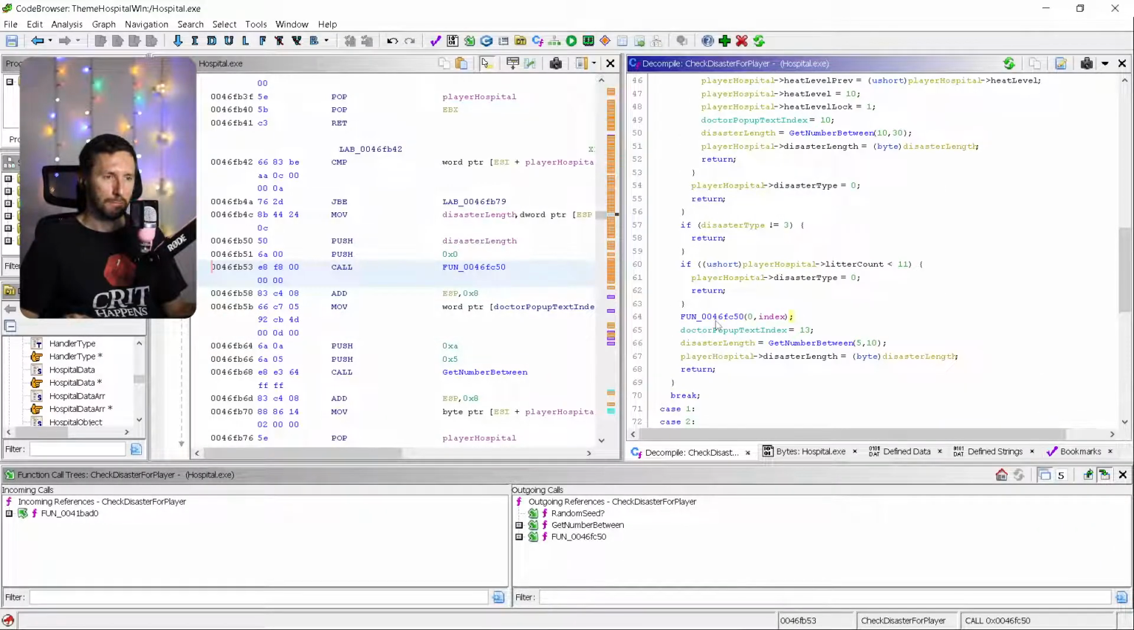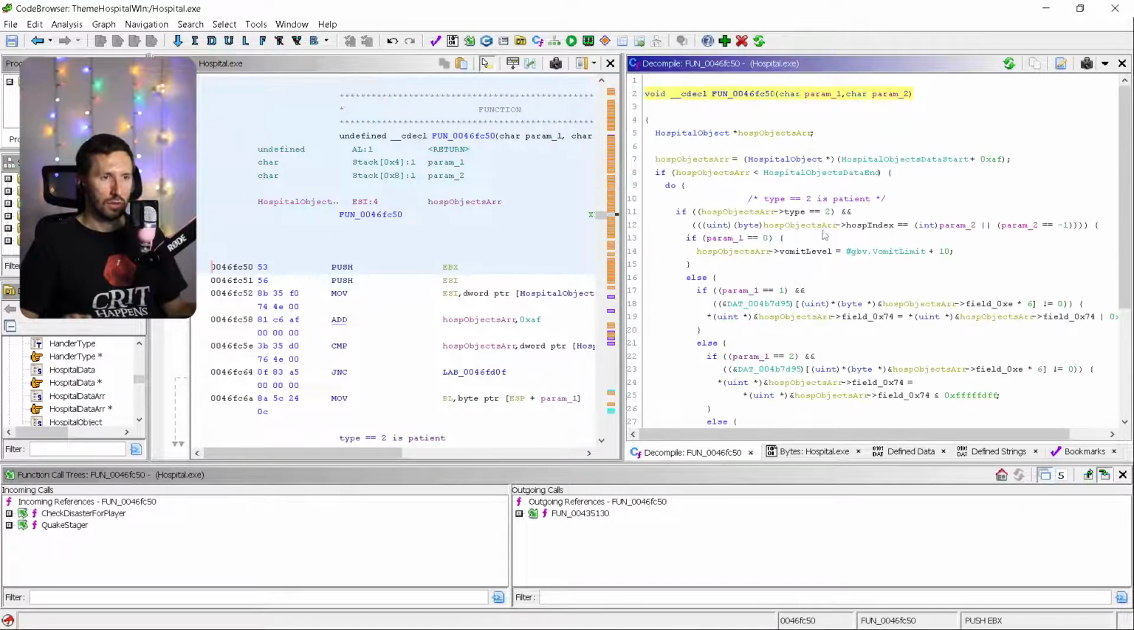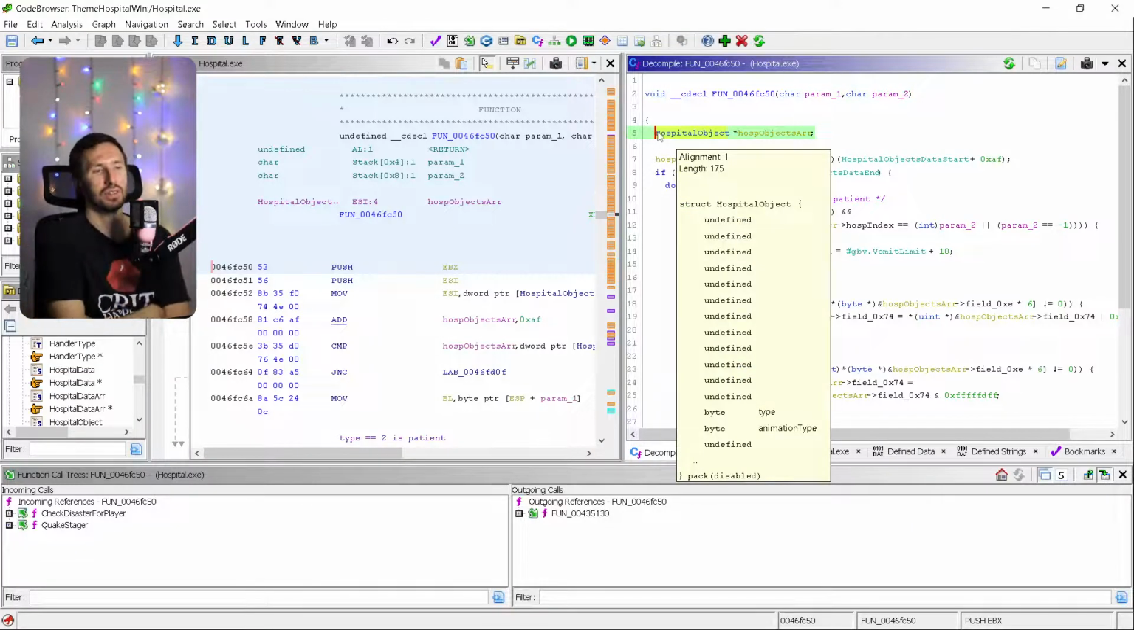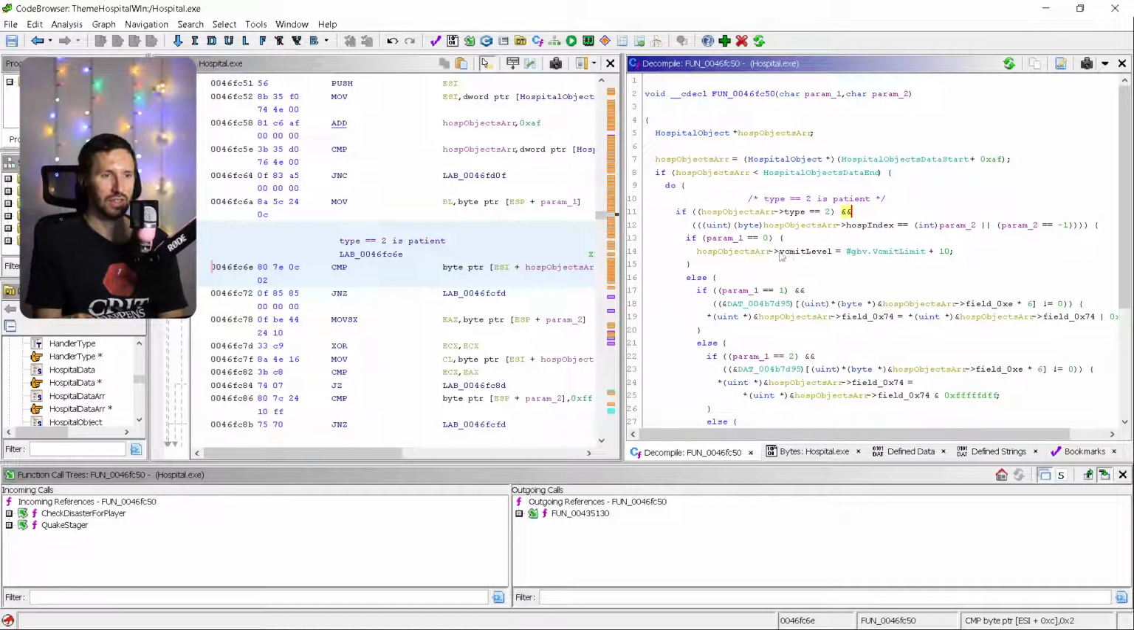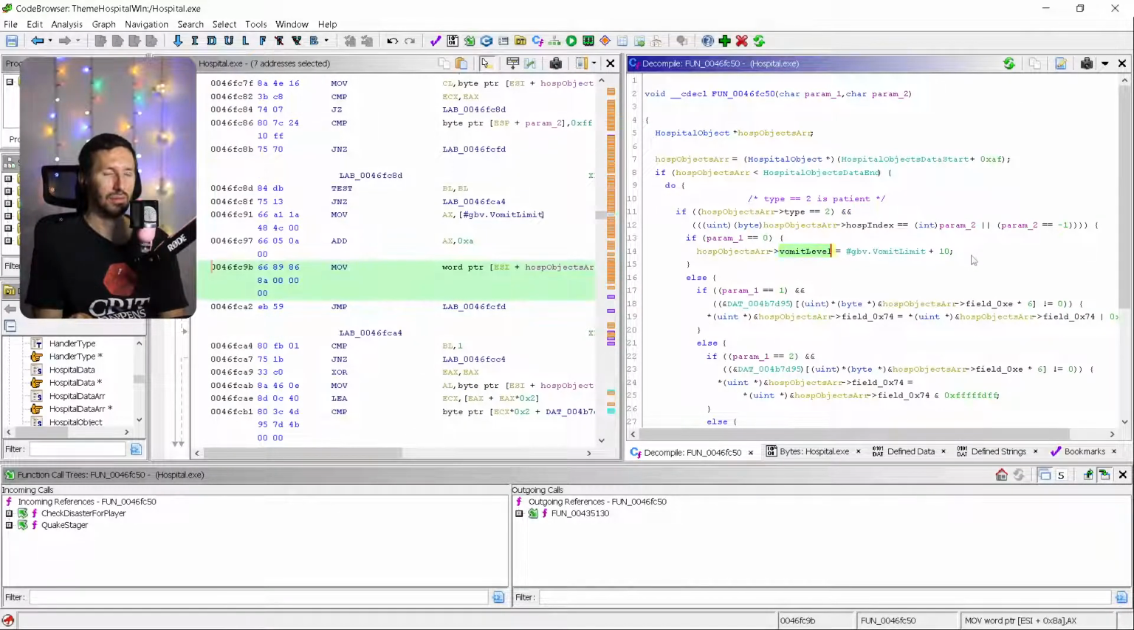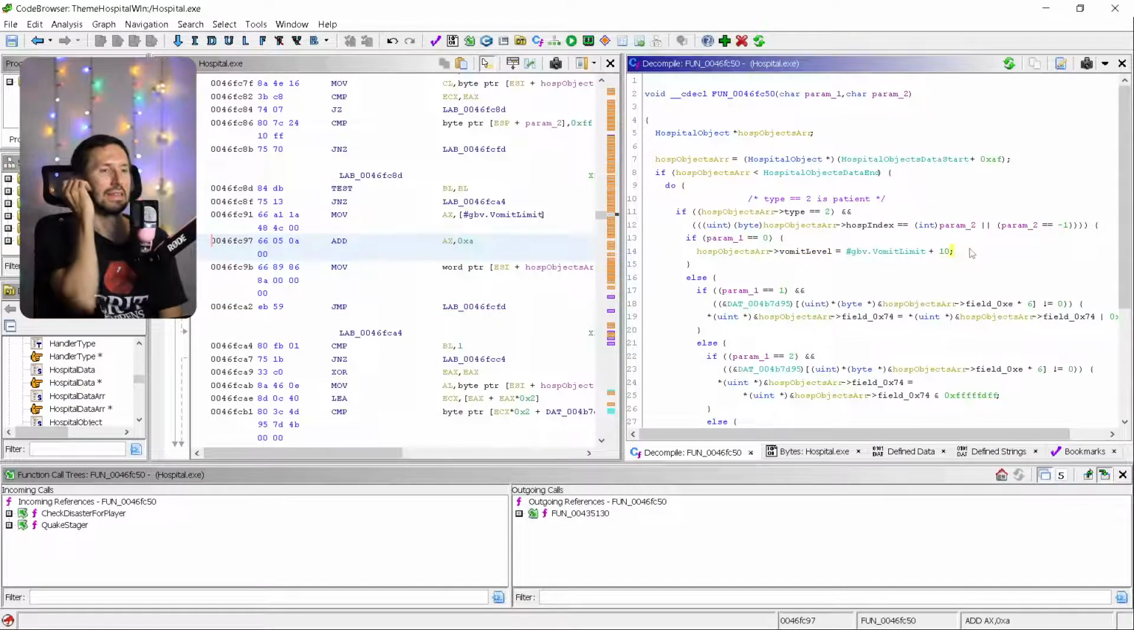Next. What is this function? I think I know what this function does. It iterates over the objects in your hospital, checks if it's a patient, and just sets the vomit level above the global. So they start vomiting.